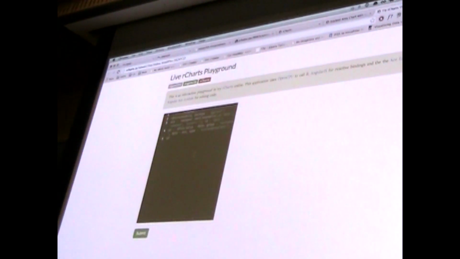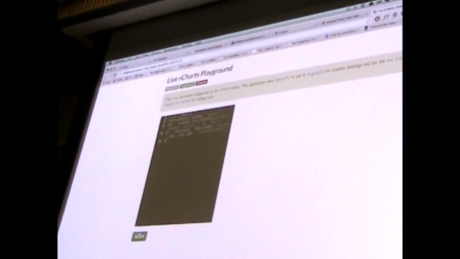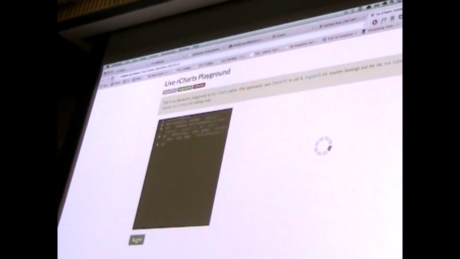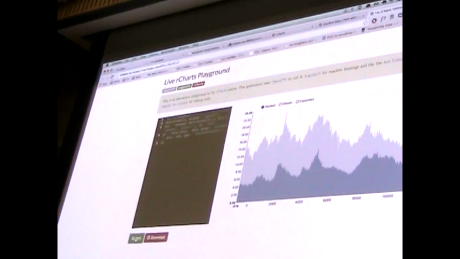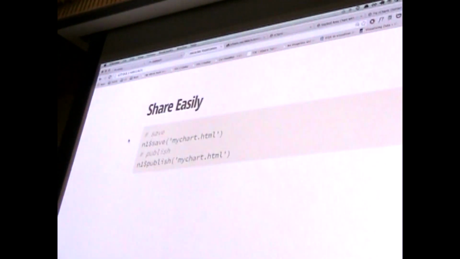You will see an edit button, which allows people to interactively play with the code, and this allows people to see what the package can do without downloading the package and doing things. So that's as far as sharing is concerned.